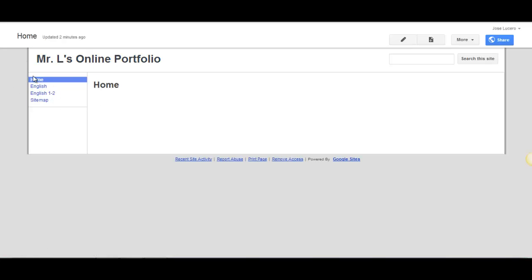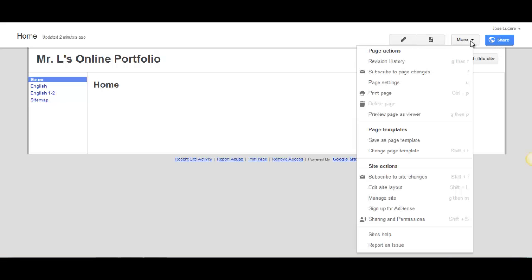Now there's a couple things we notice here. Number one, right now we have a sidebar. We want to get rid of that. We want to have a horizontal navigation bar. And number 2, we want the English 1-2 page and all the other pages that we create to be subpages of this main English page. So with that said, let's make some edits here. Let's get rid of our sidebar and create a navigation bar.